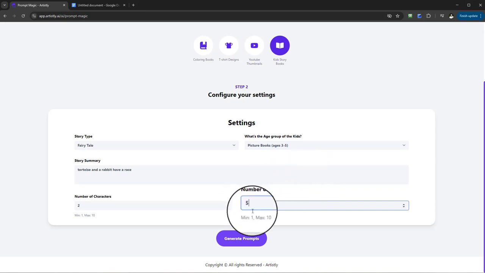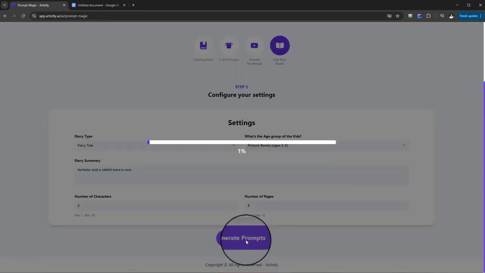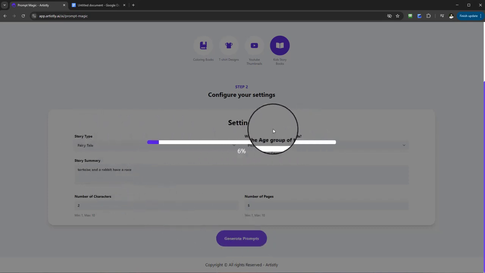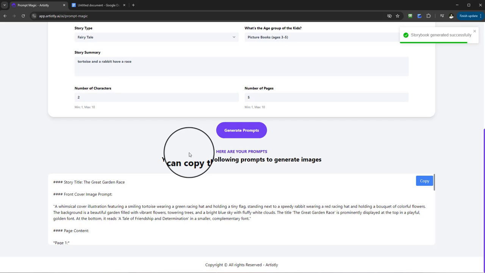Now I'm going to go for number of pages 5. Let's go ahead and select generate prompts. Now what the AI, more specifically, is going to do is take our story type, take the demographic of the age group between 3 and 5, take that very short story summary, the number of characters and pages, and it's now going to create a prompt for us to actually use.